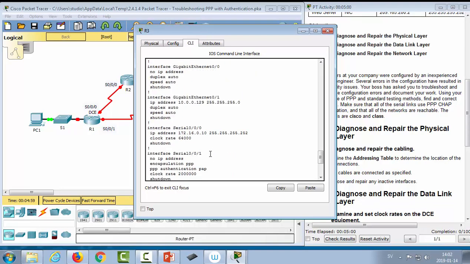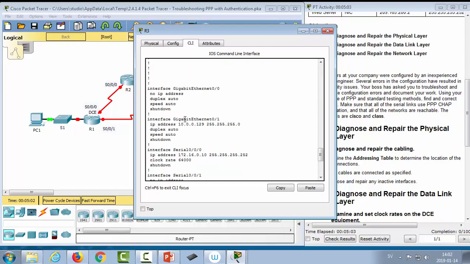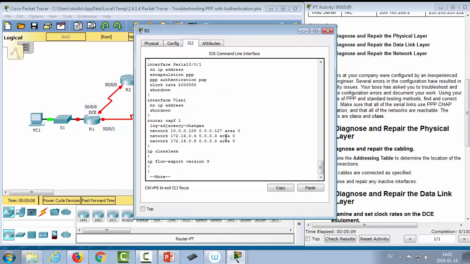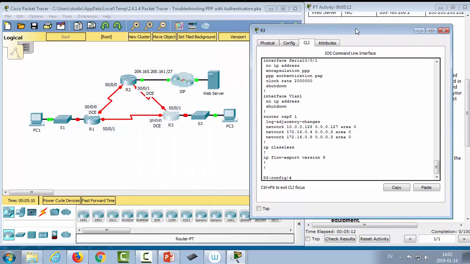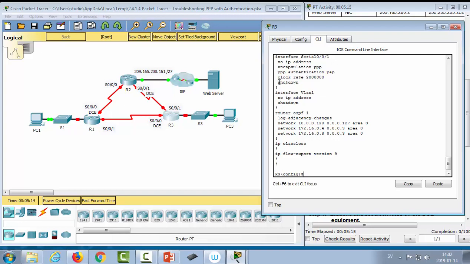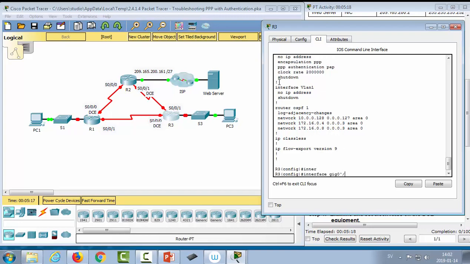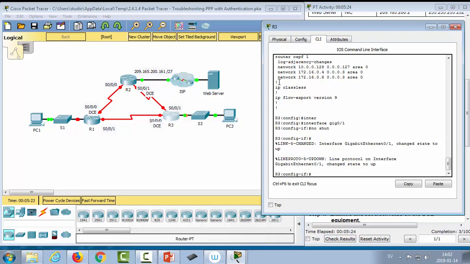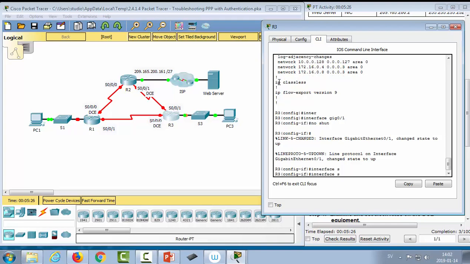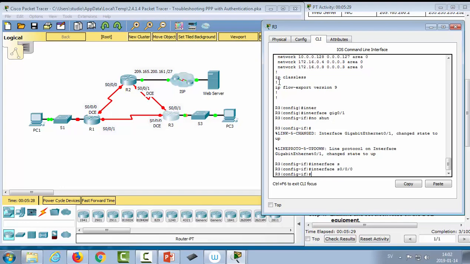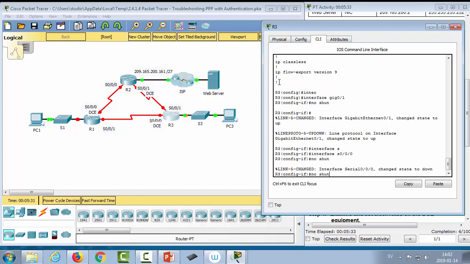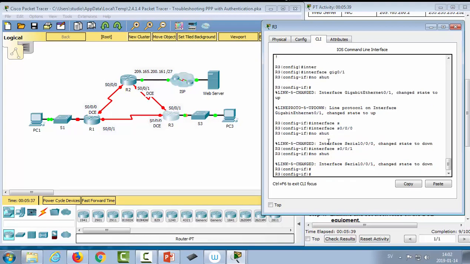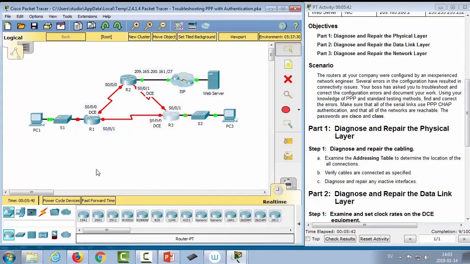So in this case we can see that we have shutdown on Ethernet 0/1 and serial. Yeah, they are all shut down. So that's the first thing that I'm going to fix: make sure that all the interfaces on this device are enabled. So I'll go interface gigabit 0/1, no shut. And then interface serial 0/0/0, no shut. And then interface 0/0/1, no shut. And didn't work, so let's continue and see if it's the same issue on the other routers.